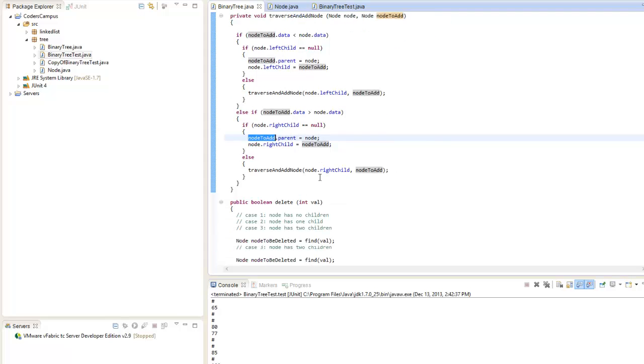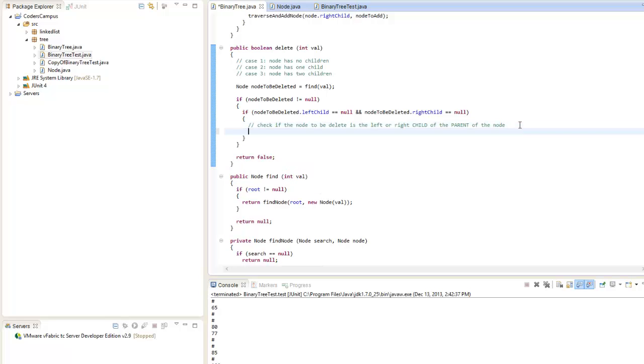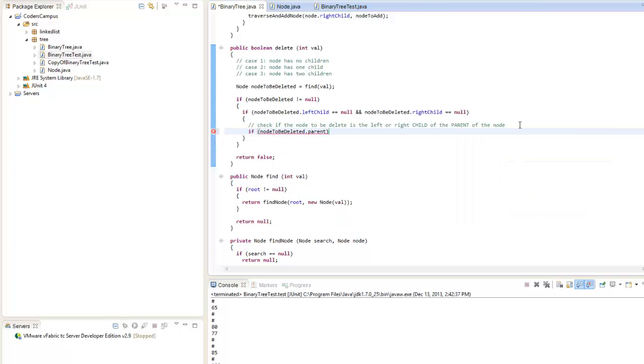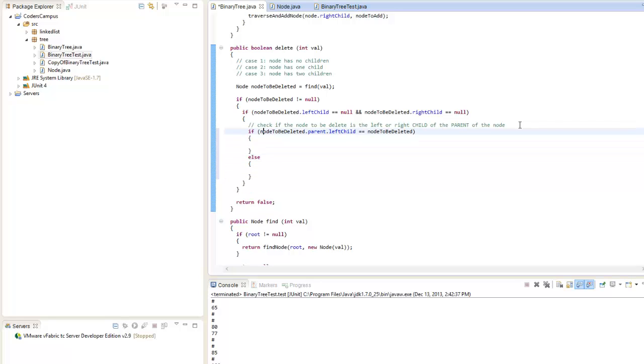All right, cool. So now we can go back down to our deletion algorithm. Now that we have a proper reference to the parent nodes, we can start with our checks. We can say, get the parent of the node to be deleted, and check the left child. If the left child is equal to the node to be deleted, then we have information about what we need to do. Else if the node to be deleted's parent's right child is equal to the node to be deleted, then we know that we need to do something else.